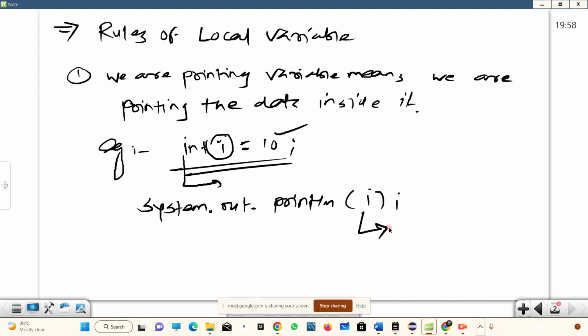Okay. So what we have as output, we are getting here 10 as output, right? That means we are printing i, and we are getting 10 in the console. That means we are printing variables, but we are getting the data inside it. Whatever data is stored in a variable, we get that data as output.